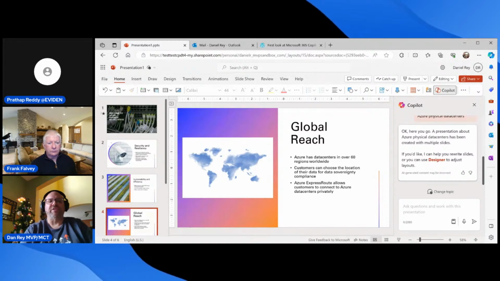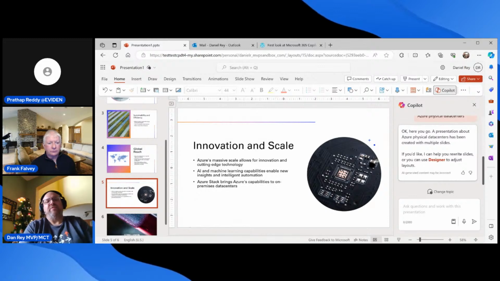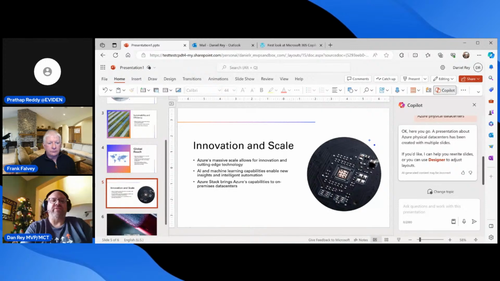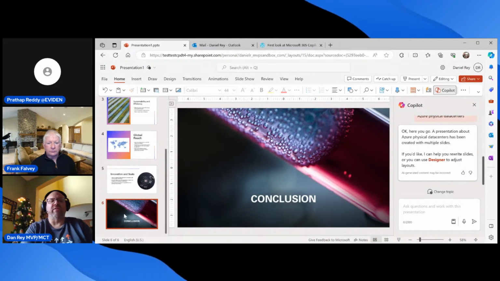Global reach, there's over 60 regions worldwide. Customers can choose the location of their data for data sovereignty and compliance reasons. ExpressRoute is available. And then we have innovation and scale. Microsoft at Ignite at the end of 2023 announced a number of processors that are coming to Azure, and GPUs along with NVIDIA. There were just a ton of announcements. So we have a processor here, and then we have a conclusion slide.